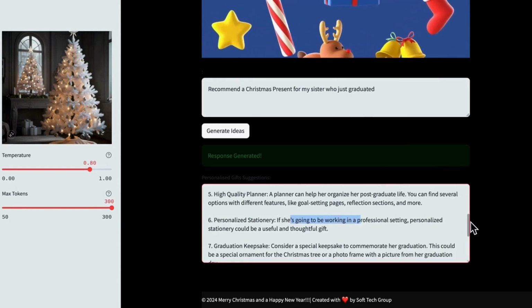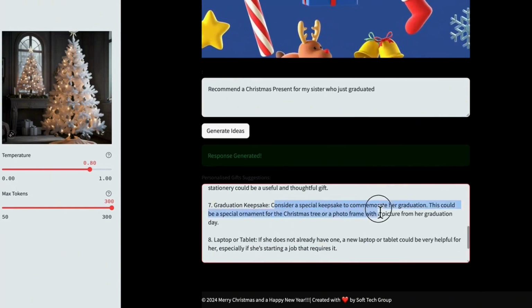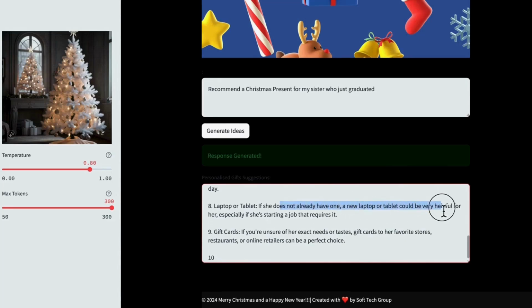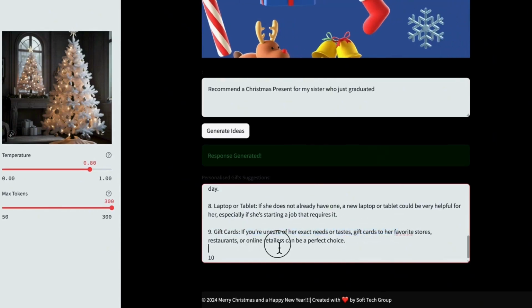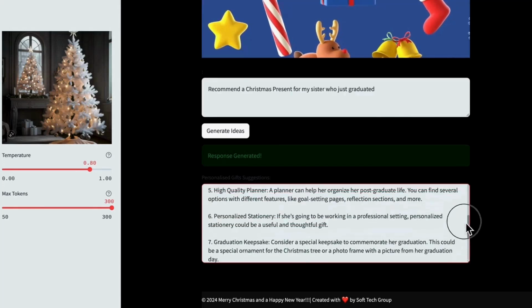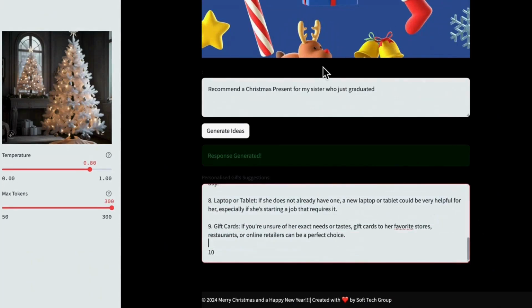And also, we have a laptop or tablet. Ooh. If she does not already have one, a new laptop or tablet could be very helpful for this season. And we also have suggestions such as gift cards. So if you're unsure of what exactly to give her, you can gift her gift cards to her favorite stores, restaurants, and so much more. So it's just amazing how this tool works.